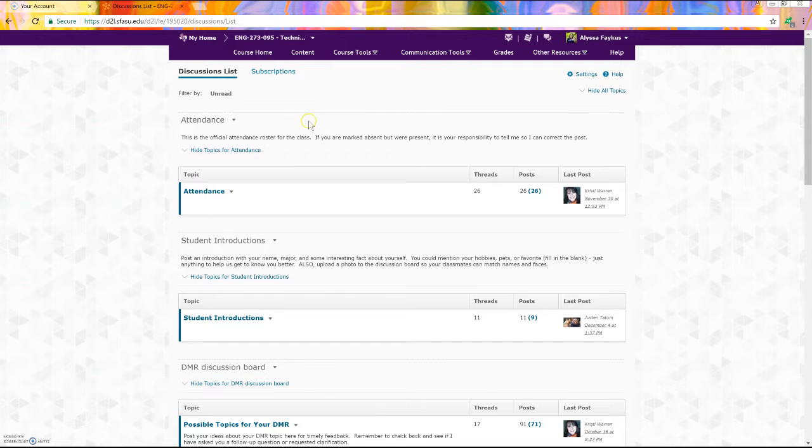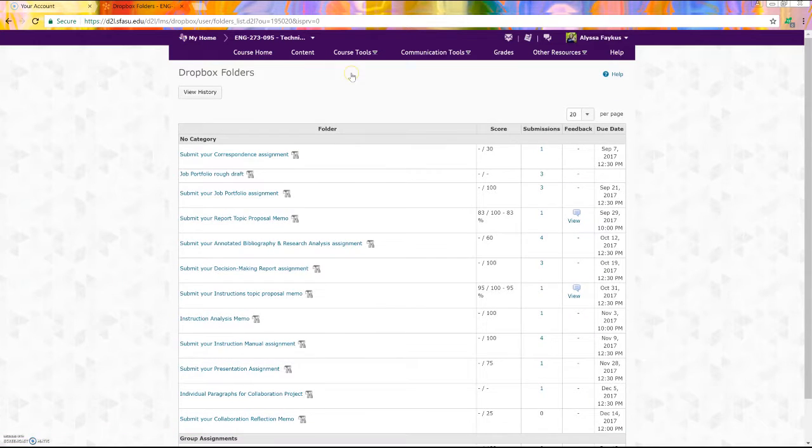Next is Dropbox. The Dropbox is where you will turn in most of your assignments. Click the Dropbox of the assignment that is due. Click Add a File, then click Upload a File. Choose your file from your desktop. If needed, add notes in the note box. Be sure to get an email confirmation in your D2L.